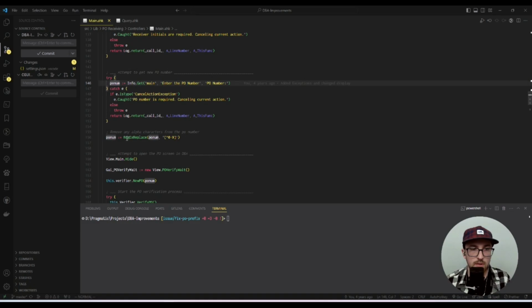Then after we get that PO number, we're doing a regex replace on PO num, which is what we got from that dialog box. And that regex replace is just going to replace anything that isn't a digit with the blank character. So regex replace takes the input, the pattern, and then if you don't supply it anything, it just replaces it with nothing. But I could also say, we want to replace anything that isn't a digit with the letter A or something. But if you just leave that third parameter blank, it just replaces them with nothing. Basically just removes them, is what that's doing.